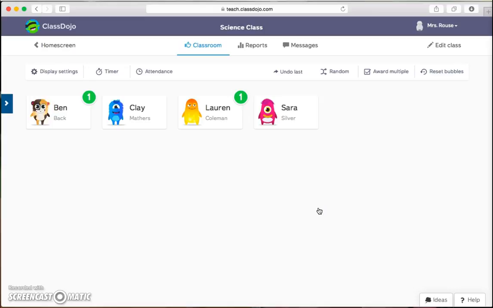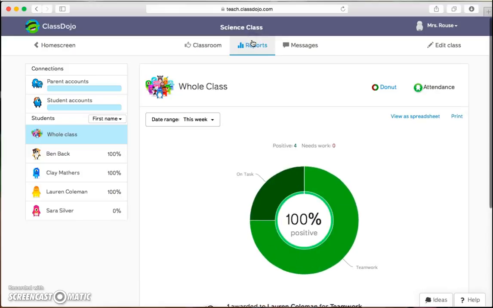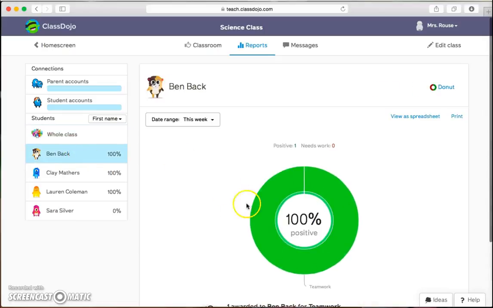Okay, the next thing that we're going to take a look at is reports. Under the reports, you will see reports for the whole class. You can also look at reports for individual students. You can change the date range from this week, the past month, and so this is what parents will see when they log on to their child's account. They will see their child, they will see what percent of positive feedback they have received, and what type of feedback it was. So we can see that this person has received 100% feedback this week for teamwork. They've received 1 positive point and 0 needs work points.